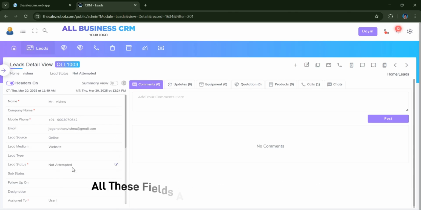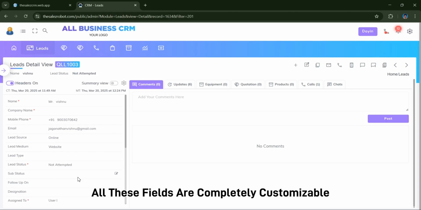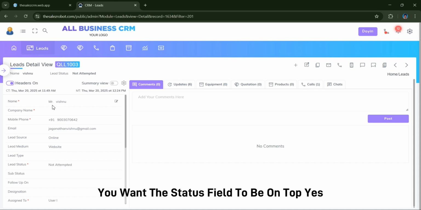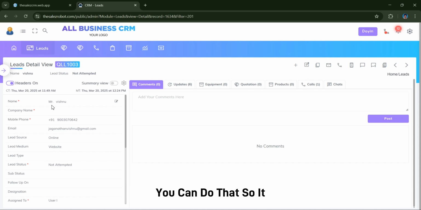For example, all these fields are completely customizable, and you can sort them accordingly as you want. For example, you want the status field to be on top. Yes, you can do that. So it should be approved by your admin, and you can do that accordingly. So this is the lead detail view. So in the lead detail view, you can see everything.